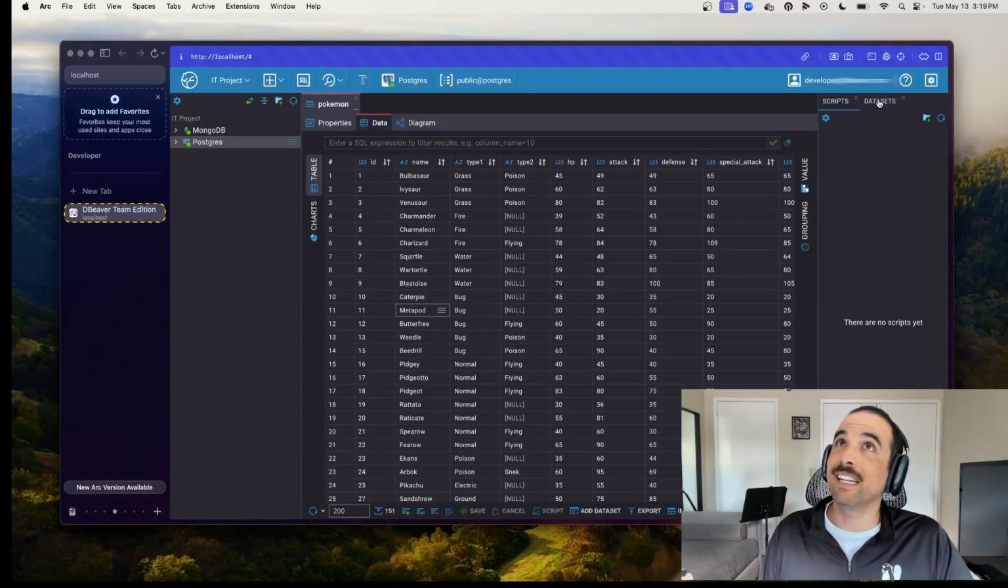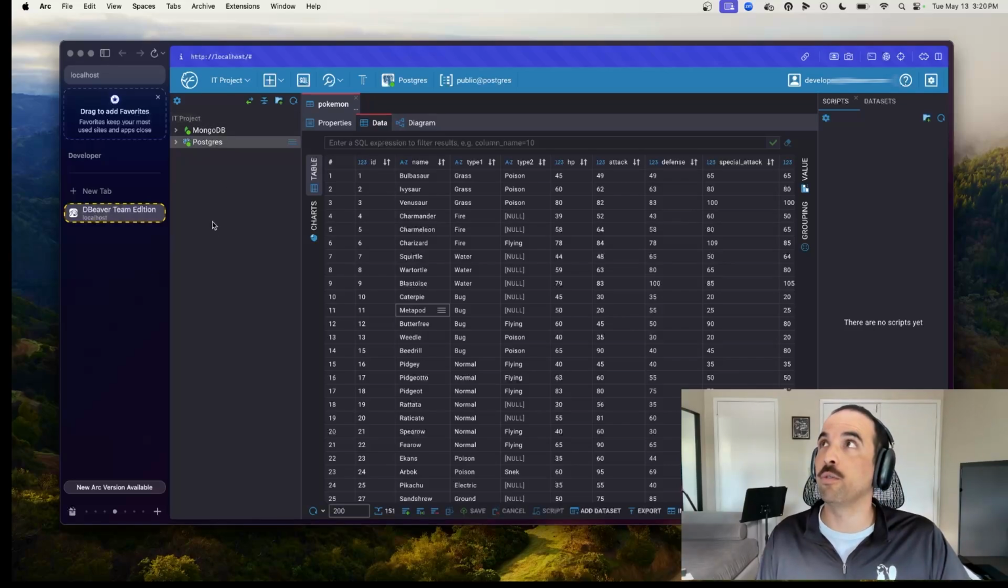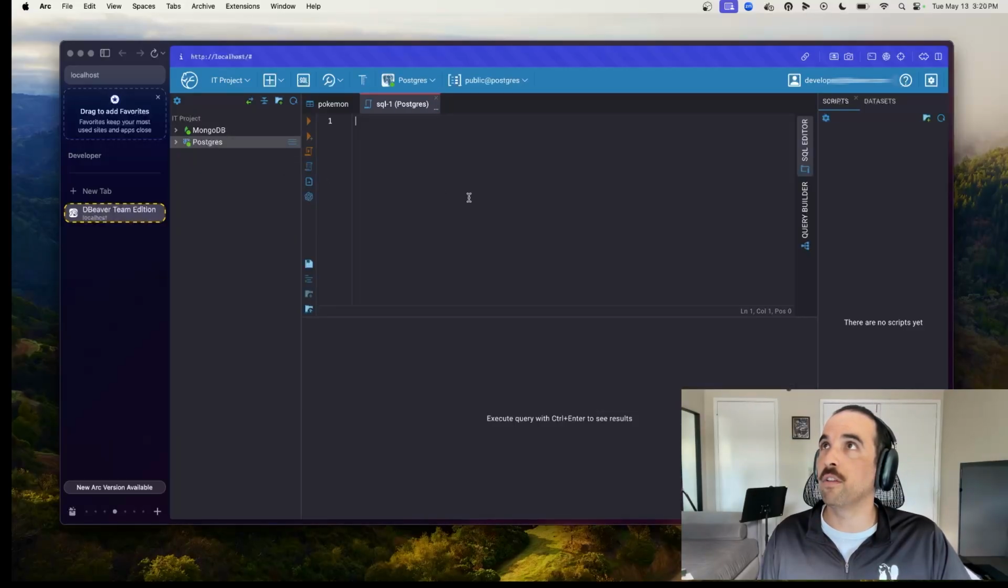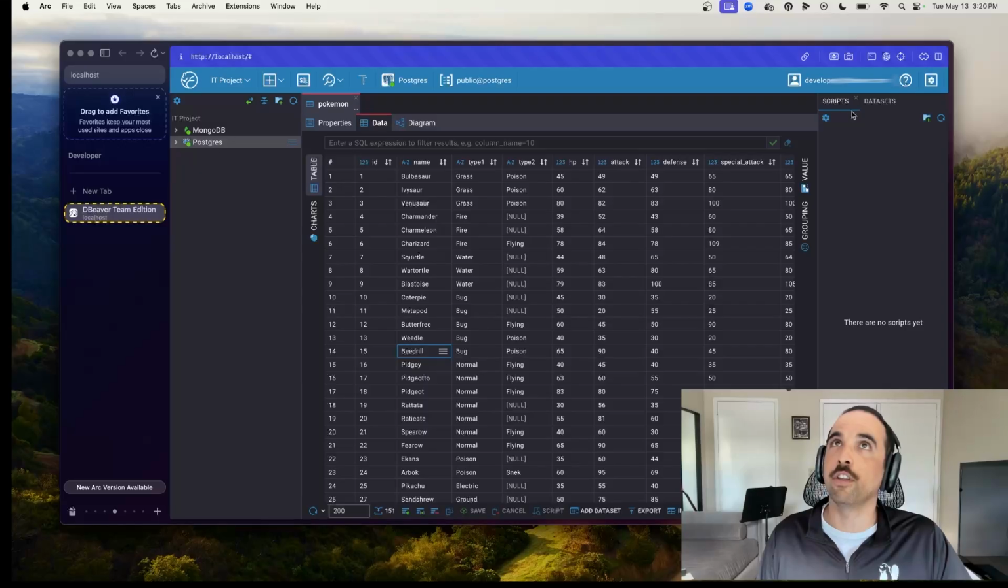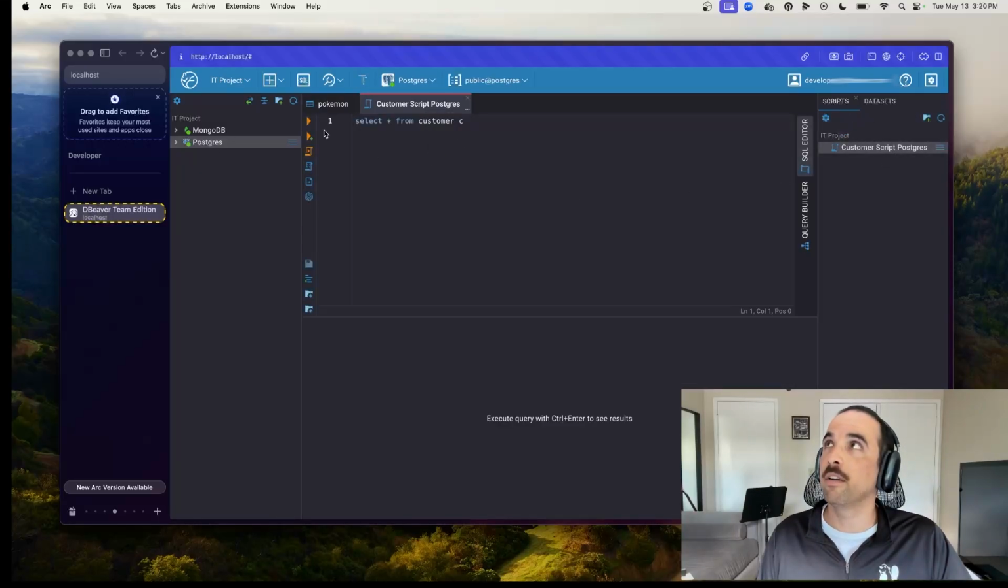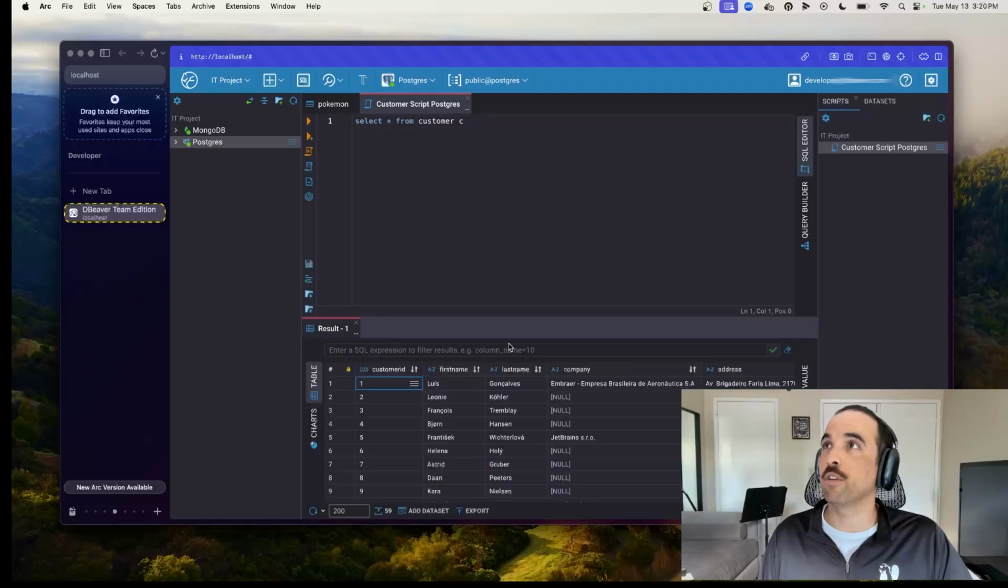So now I'm logged in as the developer role that I showed you. And as you can see, or perhaps as you remember, I have access to that IT project that I gave access to as an admin. And then as the developer, I've got this Pokemon table open here, so I can change this data around. Again, I could run a SQL script if I wanted to. I could even use that SQL script that I developed here. I could run that SQL script as well.